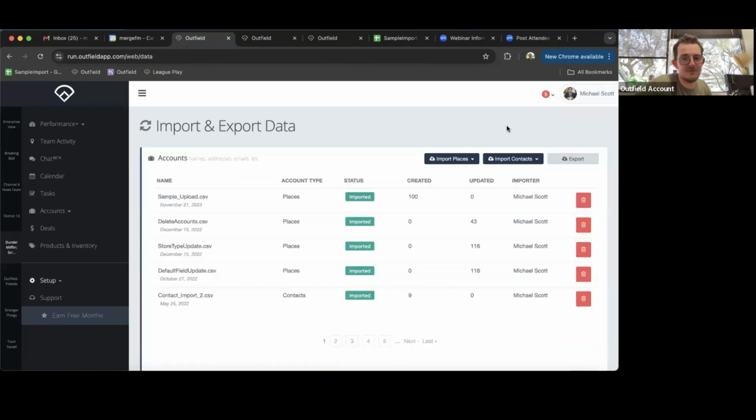it here into Outfield. If I click that import export button there in the upper right corner, it brings me to this page where this first section is accounts, right? If I want to import places or if I want to import contacts, I can do that from here. I can also update my places and contacts in bulk that are already in the system using their Outfield ID.